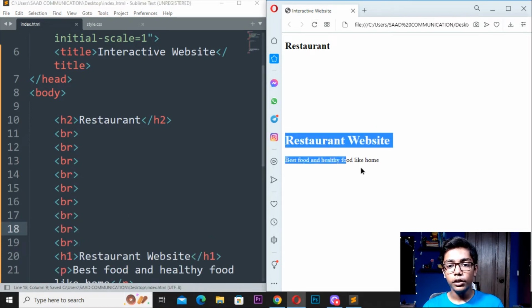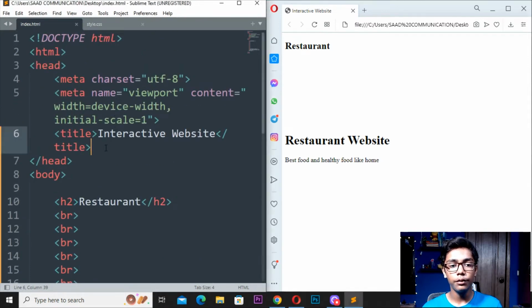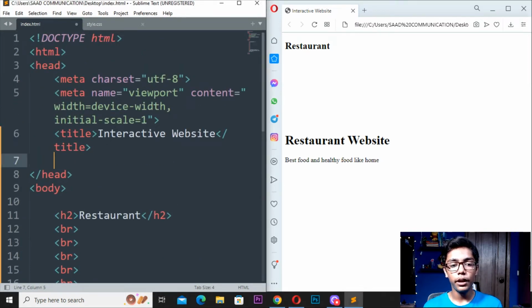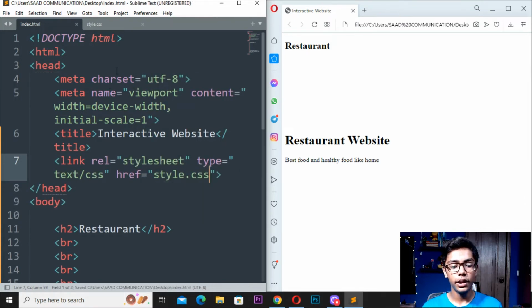Now I want it to be bigger, it is too small, but I want it to be big. So for doing that, you can go to style.css to design, but before that you have to link your CSS file. So for linking that, you can write link rel stylesheet, href style.css, save and reload. When we have done that, you can see nothing happens because we have only linked our file.